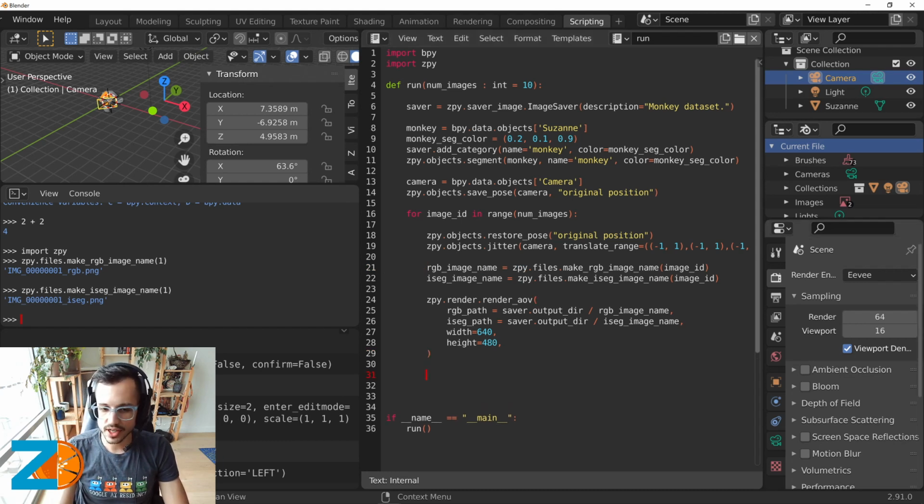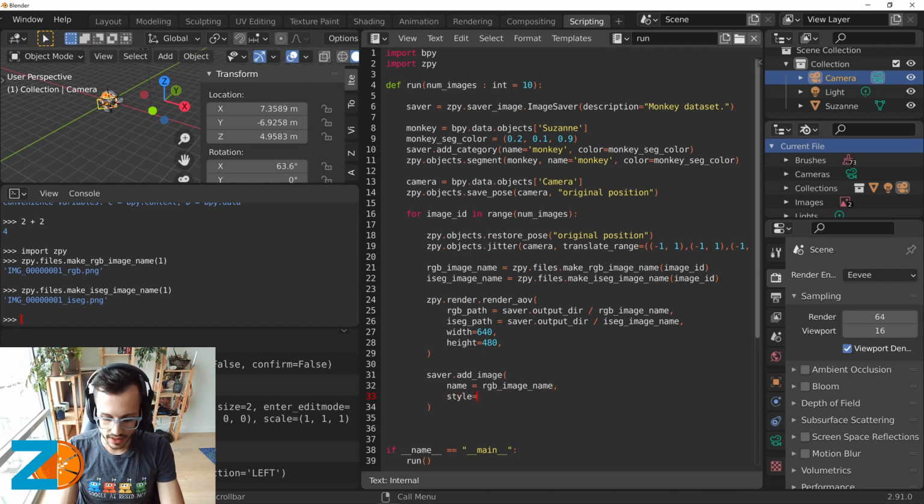But the saver object still doesn't know about this image. So let's go ahead and add this image to our saver object. Let's let the saver know that we've just created an image. So the name of this image is RGB image name. The style is default. Basically, you're letting it know that this is just a normal RGB color image. The output path is saver.outputdir/RGB image name. And the frame is image ID.